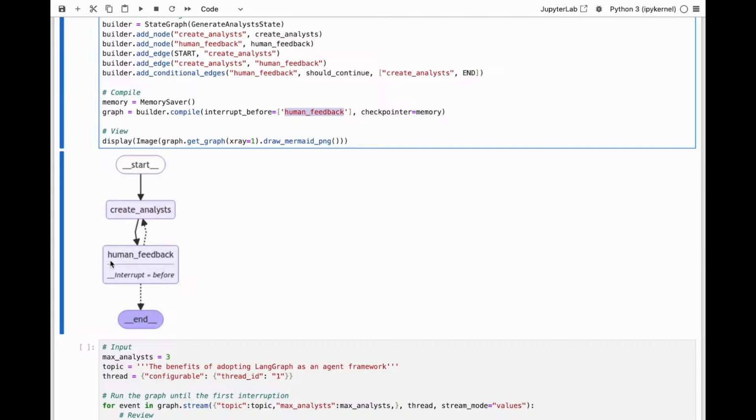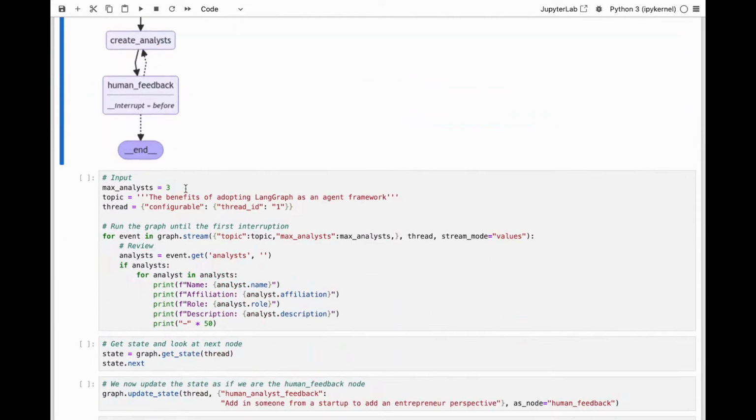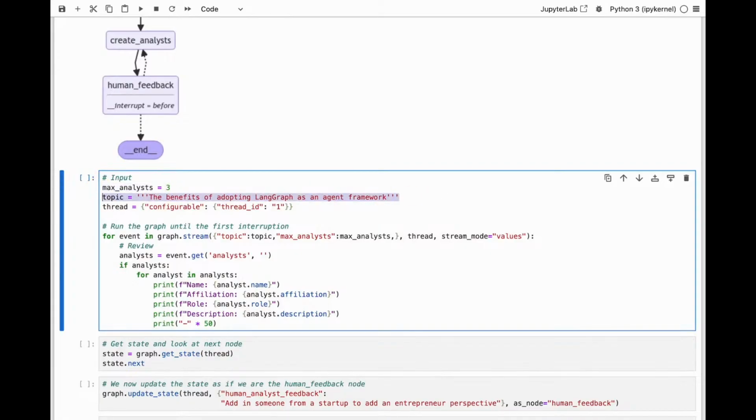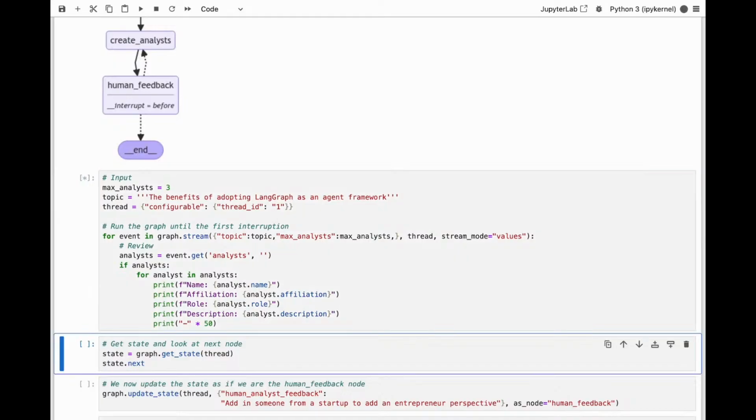So this is actually really important because we want to make sure that the analysts we create have the right focus areas before the whole heavyweight research phase starts. This is really intuitive. It's kind of how you would think about any kind of research. If you have an analyst or a team of analysts, you make sure their scope is set correctly before they go do all the work. That's the intuition here. Let's test this out. Create 3 analysts. Here's our topic related to LangGraph. We'll create a new thread. And let's kick this off.